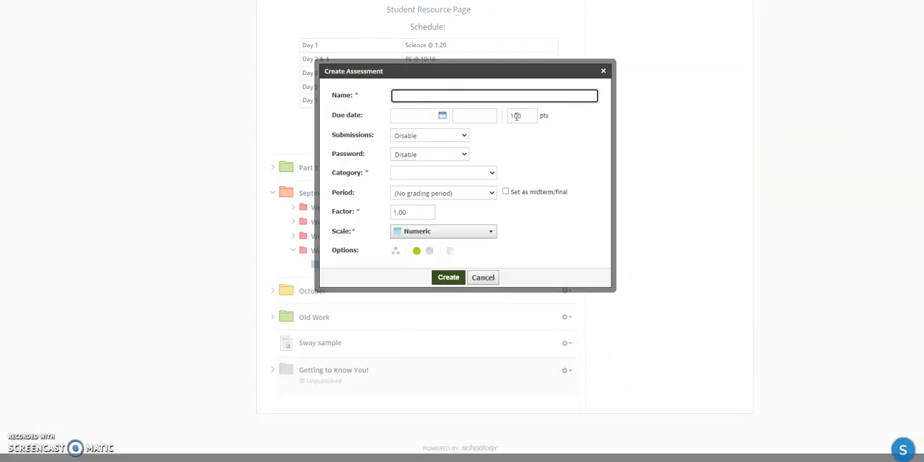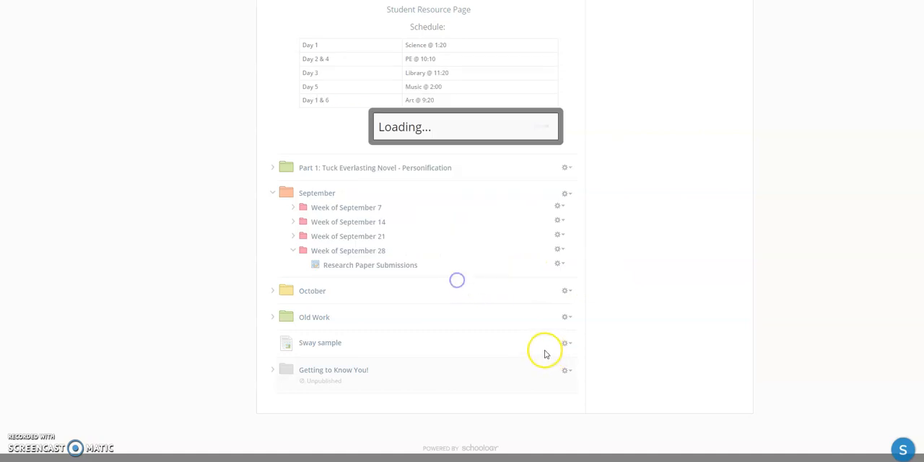I'm going to call this self-reflection, writing, rubric, and then I'm going to assign just a meager point value, even if I don't count this. You can pick your due date. I'm going to enable submissions, and then I'm also going to select a category. So I'm going to go ahead and click on assignments, and then I'm going to click create.